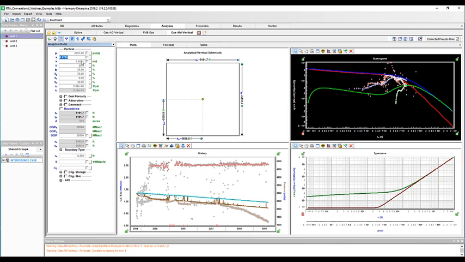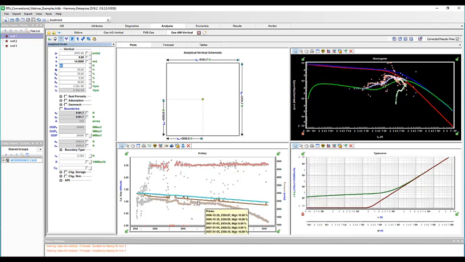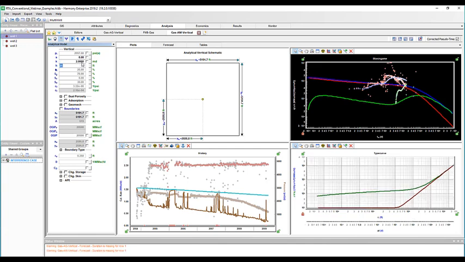So for example, if I was to change my skin value to 0, you can see that that made a slight difference to my history match. I can change my permeability. Let's do a drastic change to about 14 millidarcy. You can see how big of a change that made to my history match. If I make a drastic change the other way, for example, 2 millidarcy, again, you can see that that's made a drastic change. So permeability is very sensitive to the history match in this case.